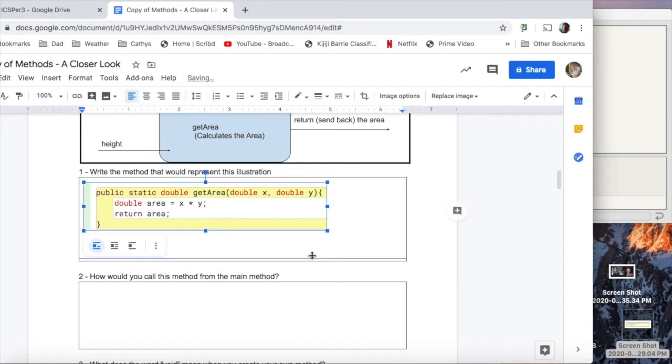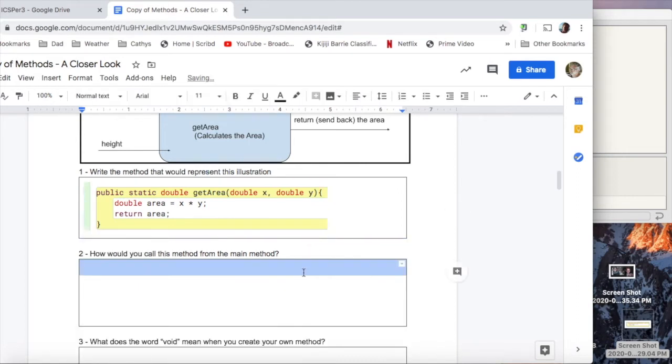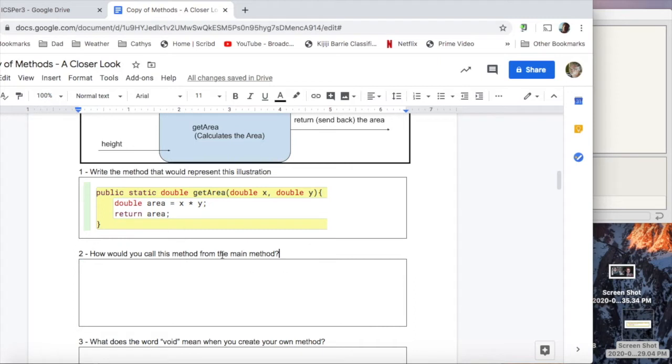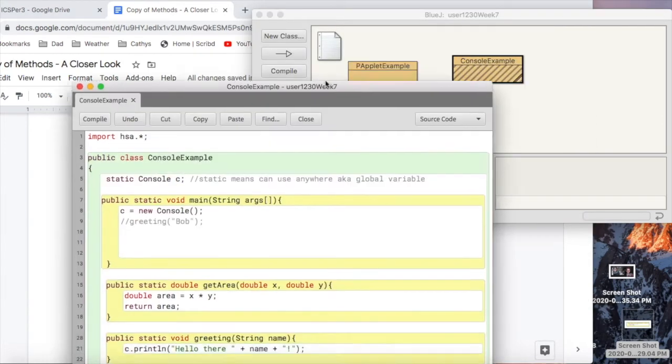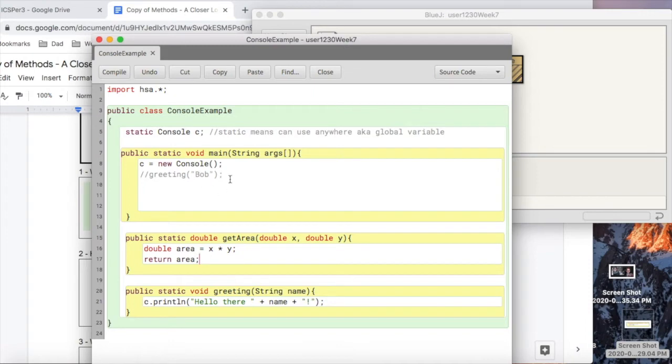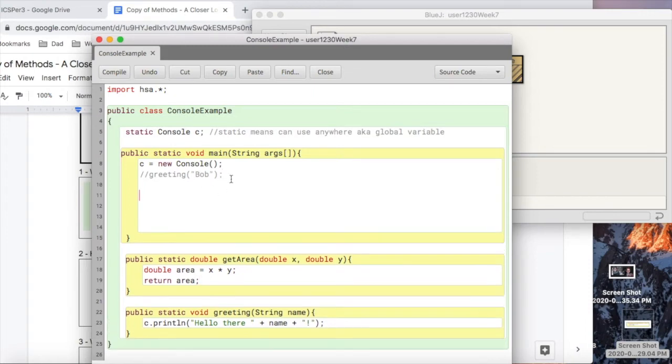I guess I can give myself a little bit more room down here. So how would you call this method from the main method? Let's go back into that code here for a second, and we'll take a look at that. In the first example, we said greeting Bob. In this one, I can say getArea, right, and it understands getArea.